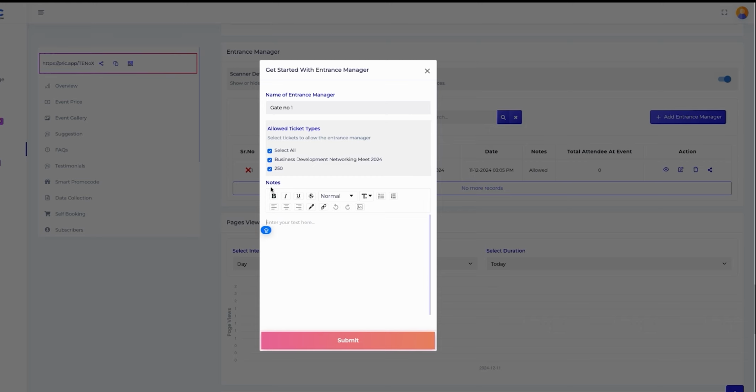Highlight the Notes section. Enter sample text: This gate is for VIP attendees only. Once you've filled in all the information, click on the Submit button to save your entrance manager. You'll see a confirmation message once it's successfully created.